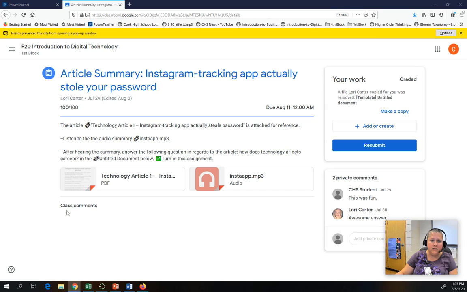There will be a document down here at the bottom. It says, after hearing the summary, answer the following questions in regards to the article. How does technology affect careers? You're going to be opening the untitled document that's below. The reason it's not showing up for this student is because I had already submitted it and tested it out. But there'll be a link down here that says untitled document. I click on it, it opens, I answer the question, and then it's telling me to turn in the assignment.